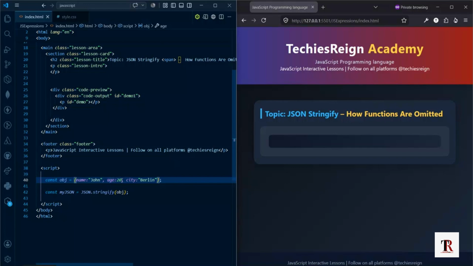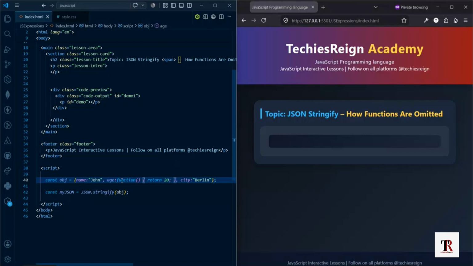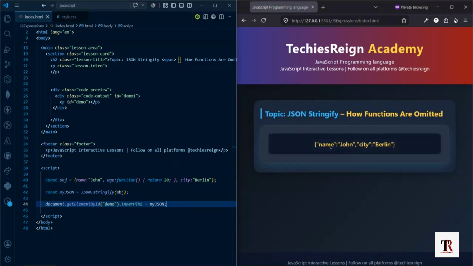Earlier, I put age to be 20. Now, I want to use a function here instead of a direct number. And it says return 20. Now, let me go ahead and display this on the screen. And now on the screen, you should see name, John, and city of Berlin. Notice that the age part of this object has been stripped away.